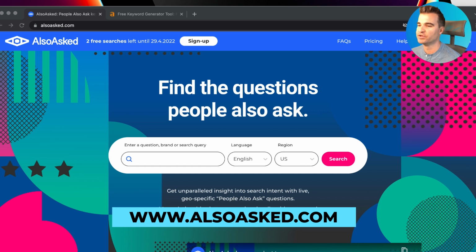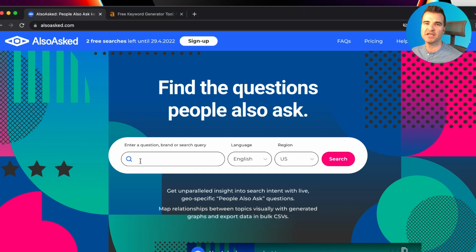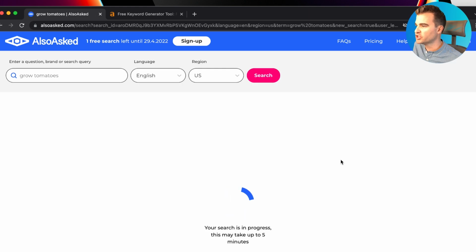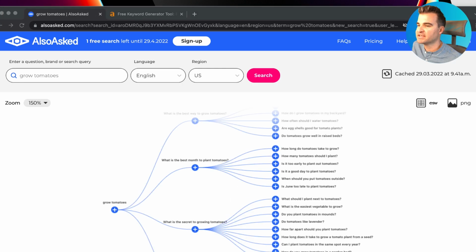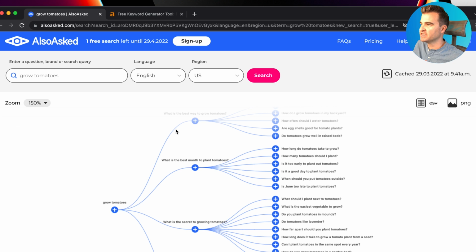Okay, the third tool on my list is called alsoasked.com. And what this tool does is it basically scrapes the Google results for people also asked. You've definitely seen those results come in whenever you type a question or a keyword into Google. You get that people also asked section. What this tool does is it scrapes it and puts it into a visual format. So if I type grow tomatoes and hit search, here's what AlsoAsked comes back with. So this is a visual representation as well.